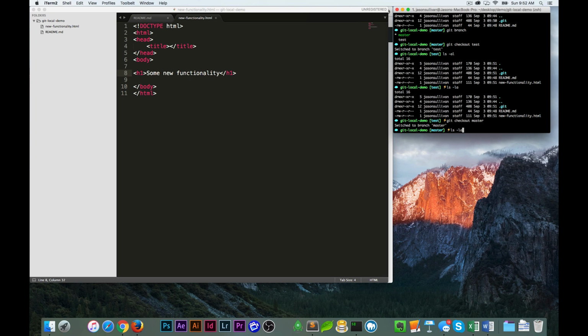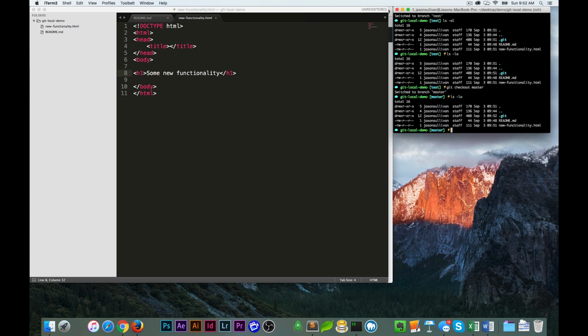So what if we do ls -la? Well, it's still there. Huh. That's weird. What's the point of a branch? Well, if you think about what we just did, think about how we committed to master. We added files, we committed to master, yeah?